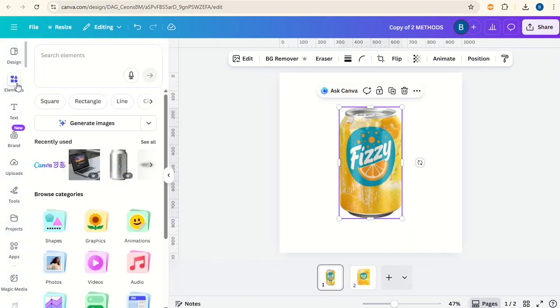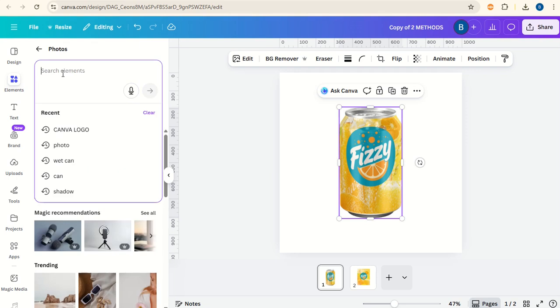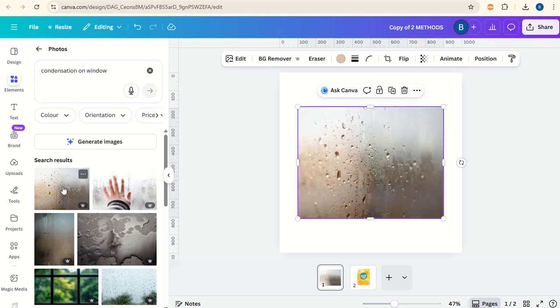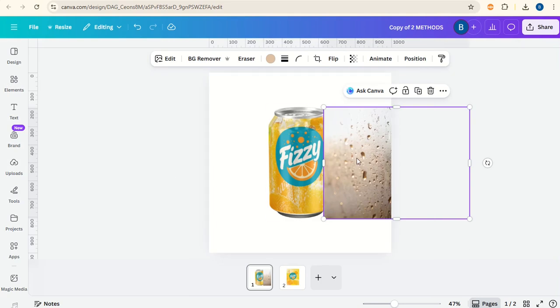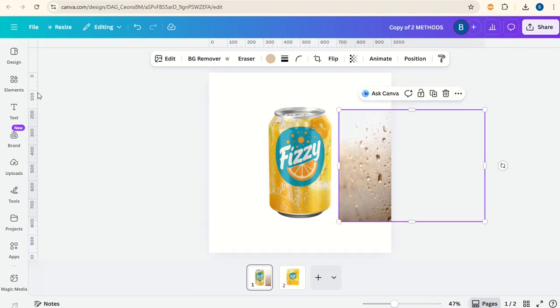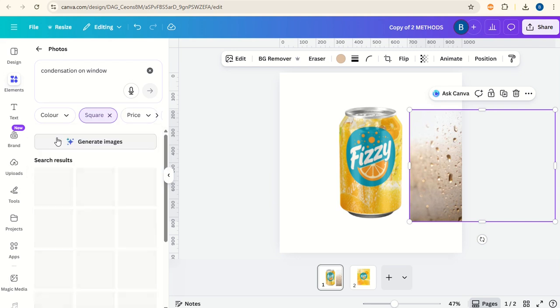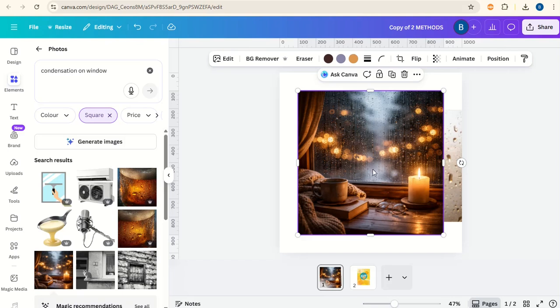I'm going to go to Elements, and then I'm going to go to Photos, and I'll type in condensation on window. I'll take a picture like this one here and put that onto the canvas. Now the next thing I want to do before going any further is to go back to Elements again, and under Photos I'm just going to change this orientation to square. So now all of the photos that come up here are square like this canvas, and I'm going to go just for any picture, we'll go for this one.